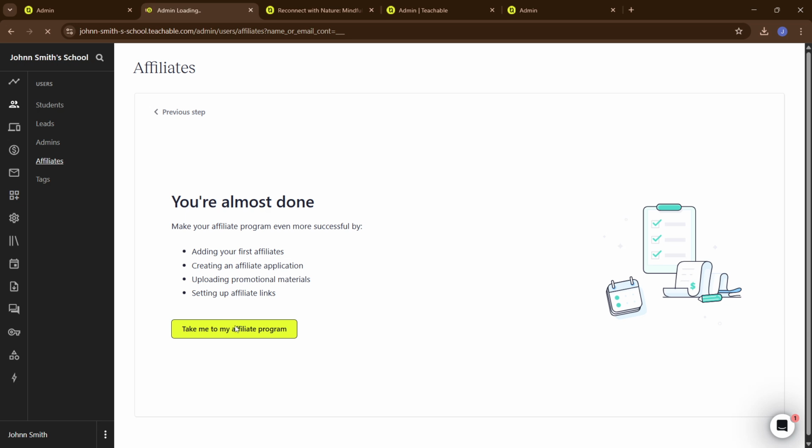You'll also set a password. Choose a secure, temporary one, and plan to share it with the affiliate through a safe channel. They can update it later for their own security.